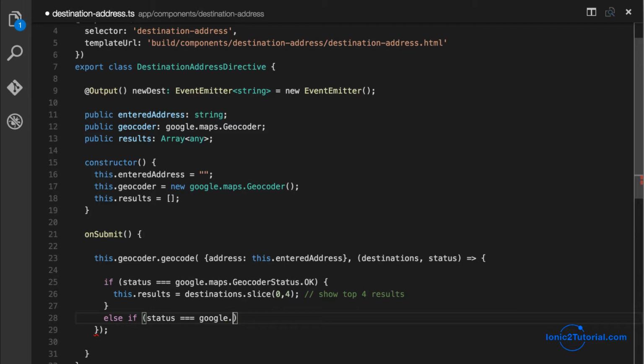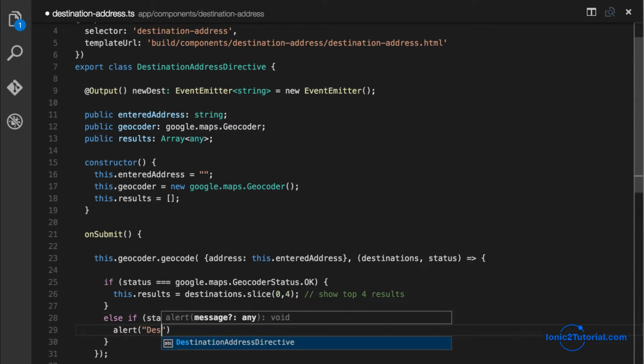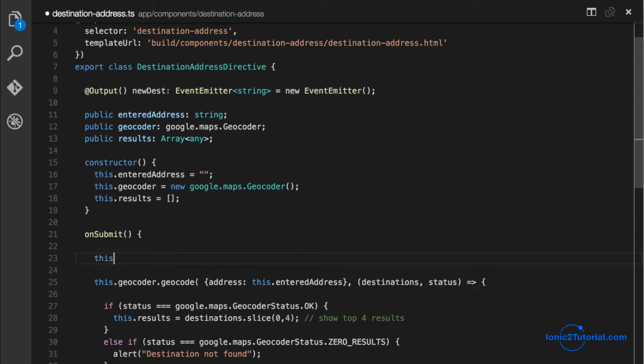And if for some reason we weren't able to find the destination, we'll let the user know that there were no destinations that matched that input. And I'll reset the results each time the user enters a new destination.